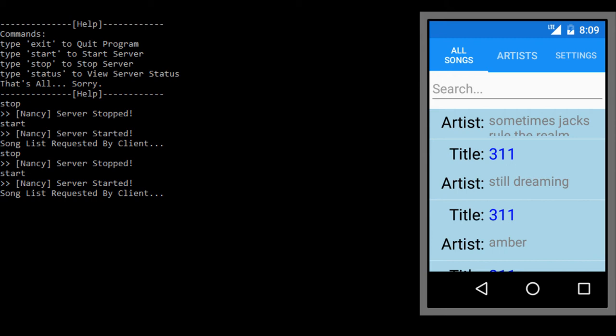And then, did I actually load it on the app on the tablet here? Yes, I did. Here, I'll load it up on the app, and we'll actually go through here. We'll refresh the song list, and there's the songs.